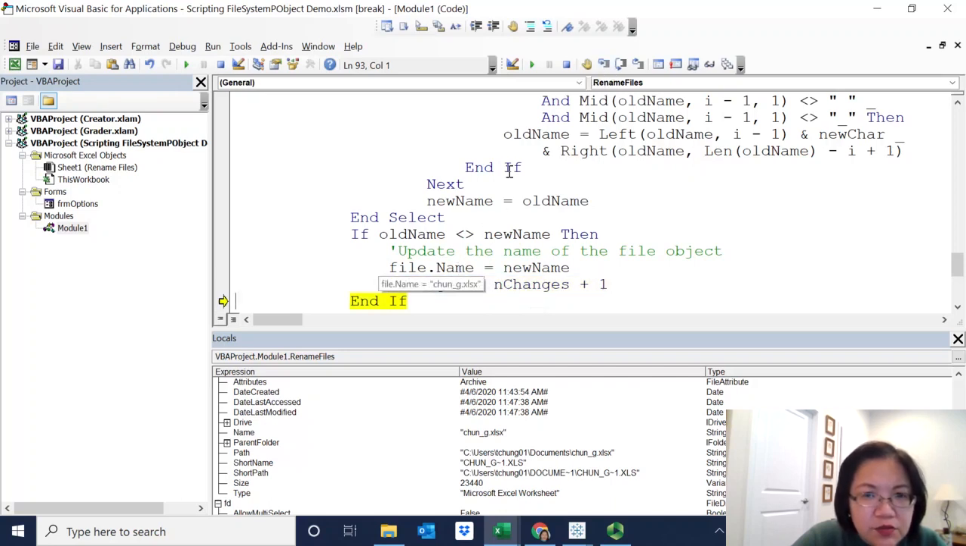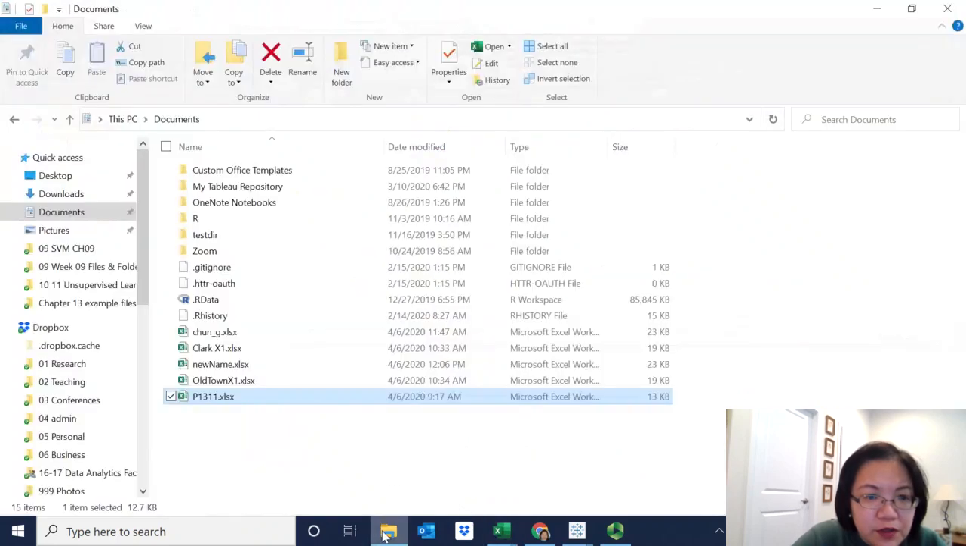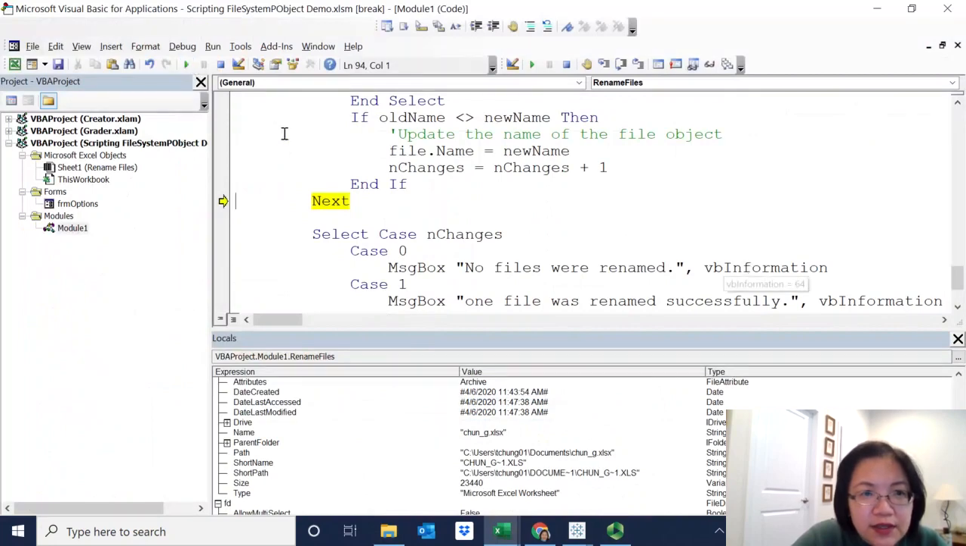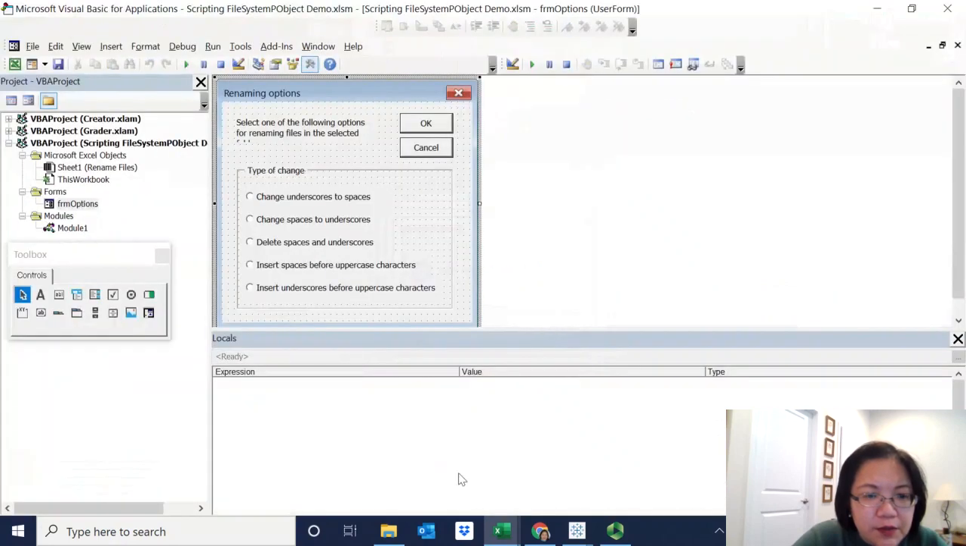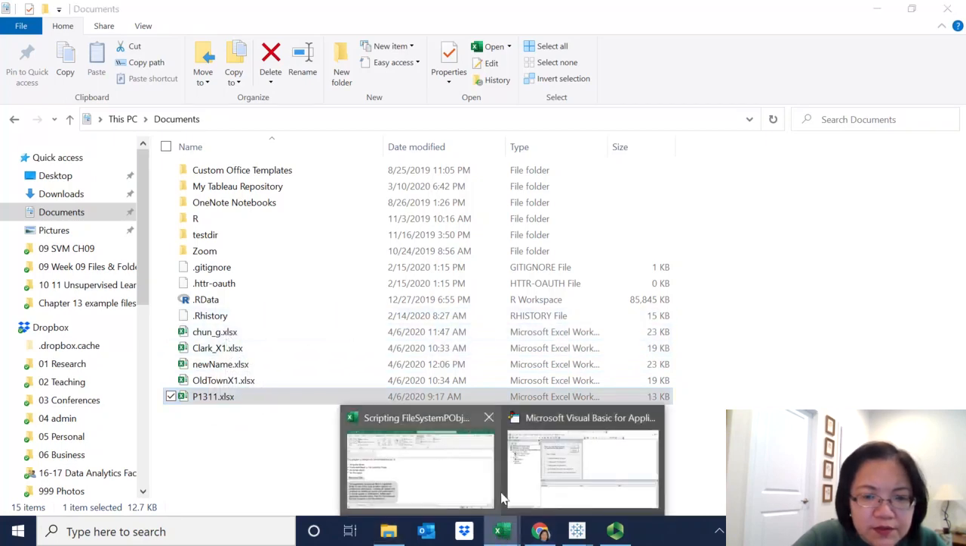Okay, so this new name is Chang_G. Okay, so we have already changed the file name. If we come here and take a look, this file name has been changed. Pretty cool, right? Then we'll just have to run through all of them. And it says 2 files have been renamed successfully. So that is probably Chang_G and this clock_X1. So we have 2 new underscores over here because of this routine.